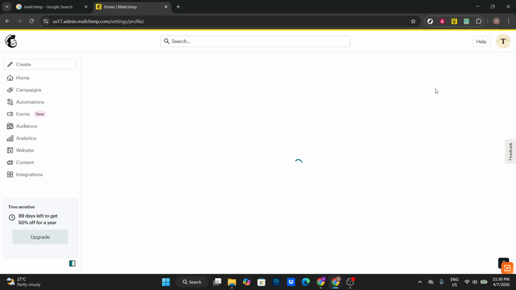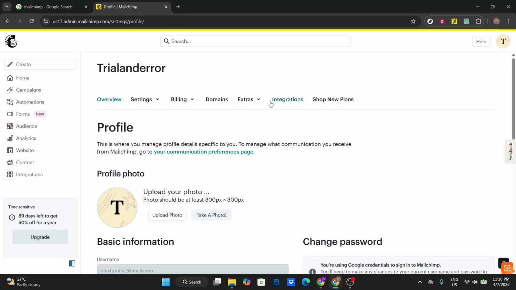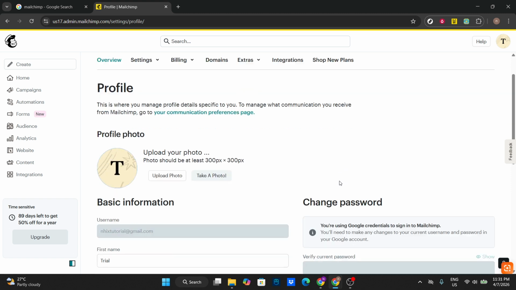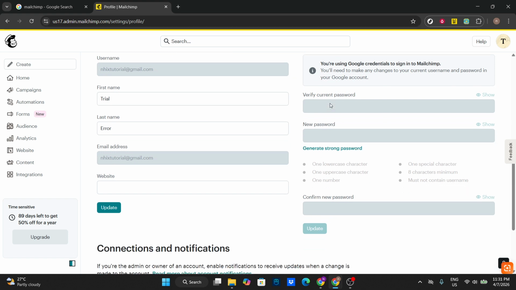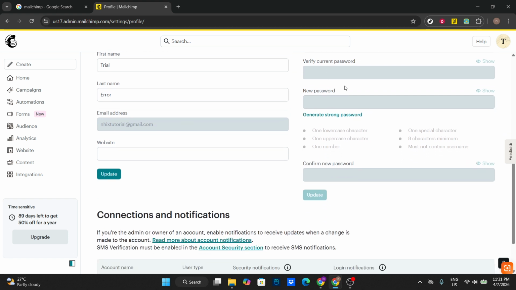On the profile page, locate the Change Password section. It may appear as its own panel or as a link within your security settings on this page. Open that section to reveal the password fields. You'll first be asked to verify your current password. Enter the password you're using right now. This step confirms that it's really you making the change, and it helps protect your account from unauthorized edits.